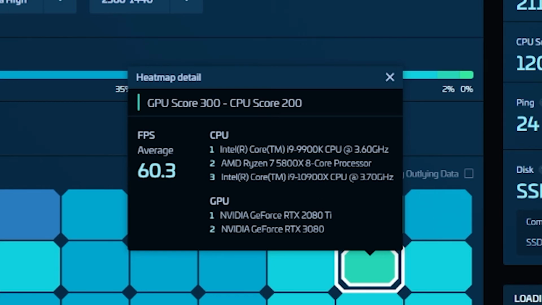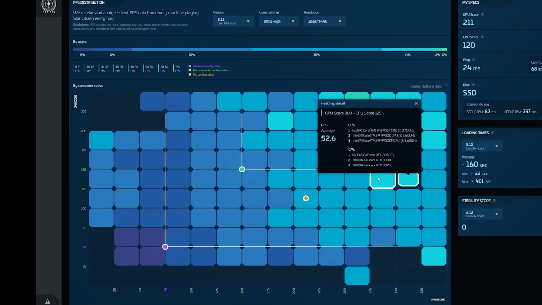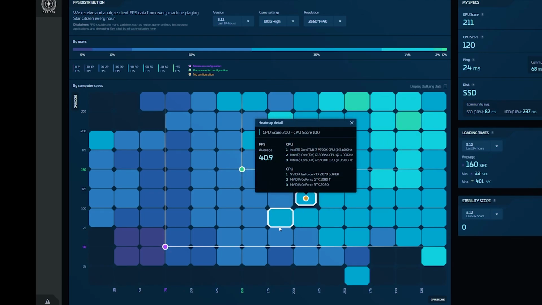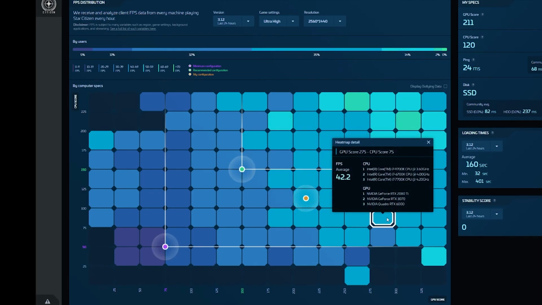But at least the top two rigs are using a 2080 Ti and a 3080, and they're using the Intel i9 9900K, which is an overclockable CPU at 3.60 gigahertz, and then the Ryzen 7 5800X 8-core processor. So there are so many variables that can go into this. This should really just be used to give you a sense, in broad strokes, of what might be going on and how you might be able to improve your performance. But it also gives you a sense of what other people in the community might be experiencing.